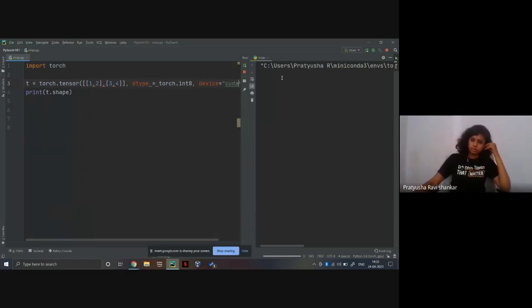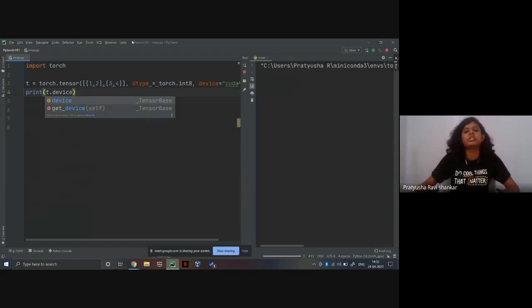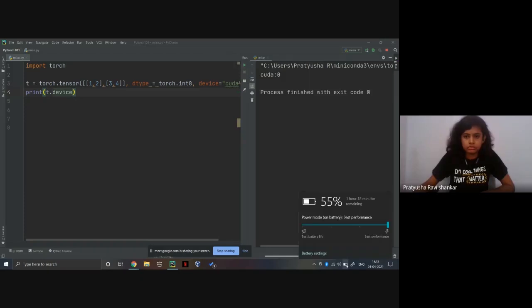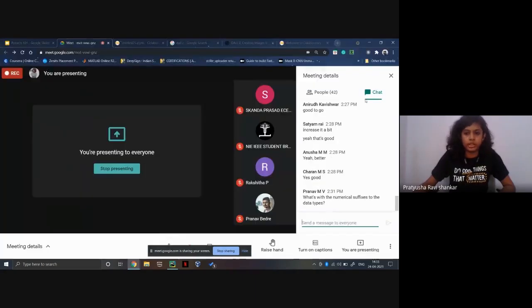Since it's initializing now, it will take some time, but yeah. So now this tensor is on GPU. How do I check that? I'll just say t dot device. Is it slow? Yeah. So this number specifies that if you have multiple GPUs, it will show which GPU it is on. Since I have just one, it's showing 0. So this is how you create a tensor, the basic core of PyTorch.